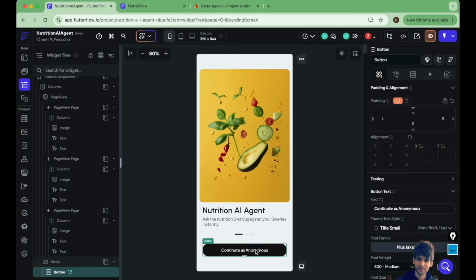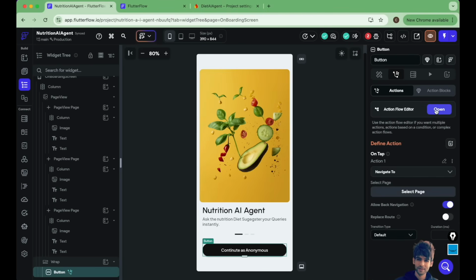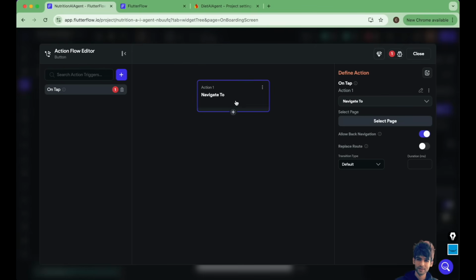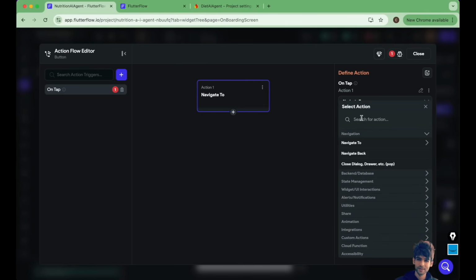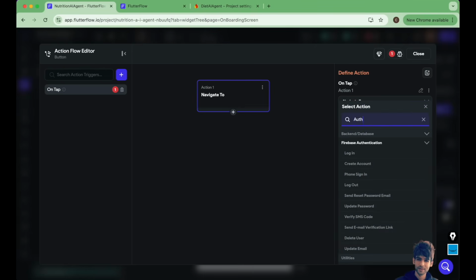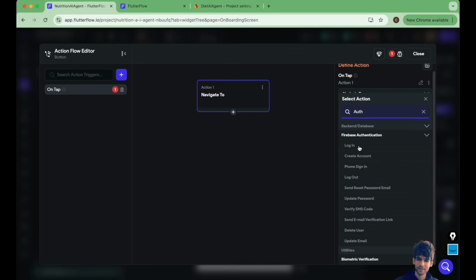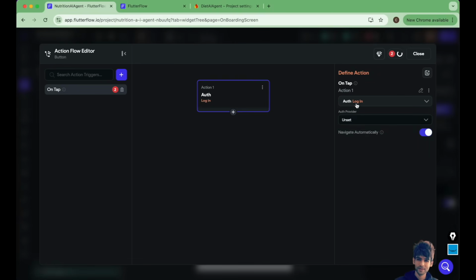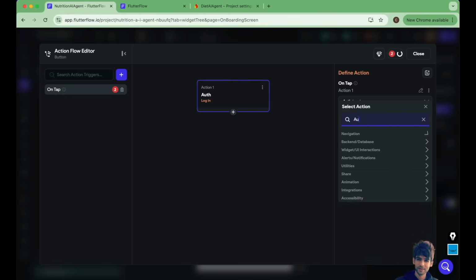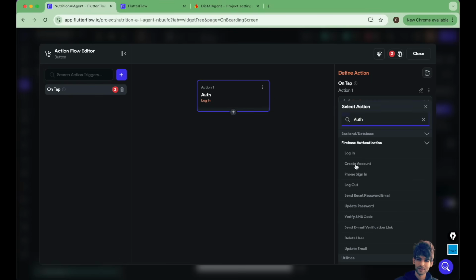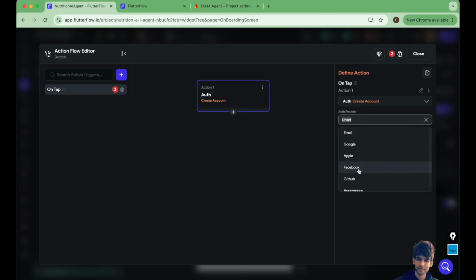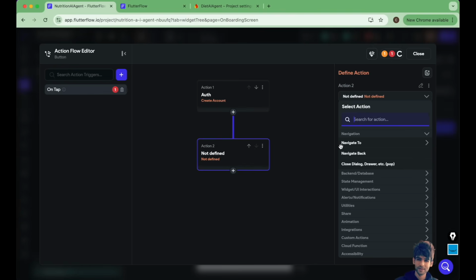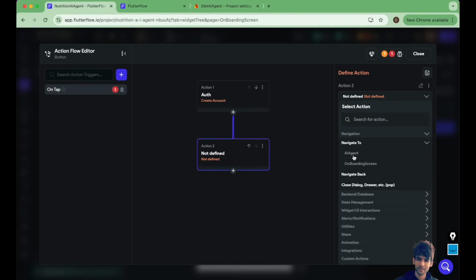On the click of this button select the action flow here and open the action flow editor, and from here instead of this navigate to, we will search for auth. We will create the account auth provider. We will select it as anonymous. And we will add one action here, navigate to AI agent.